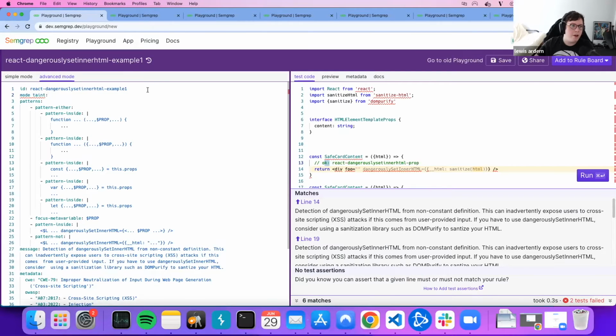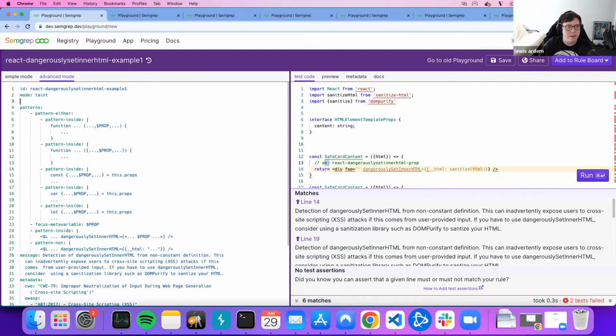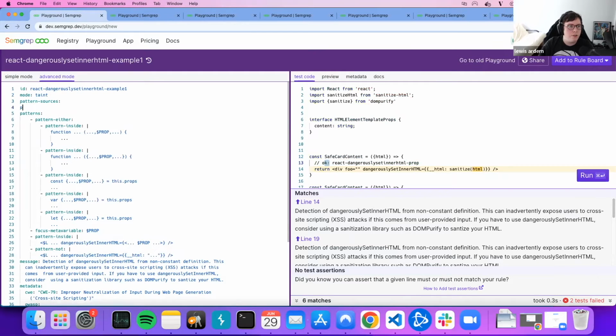Now what we can move on to is basically, let's change this to taint mode. For taint mode, you need a few things, which is pattern sources. You need pattern, and obviously in a second, I think it's pattern sanitizers. Let's make sure I got my syntax. Yeah. Pattern sources, and then that's all we're going to do for now.